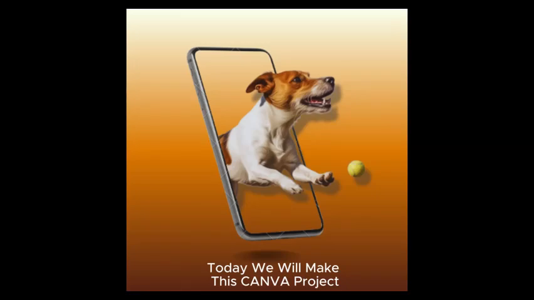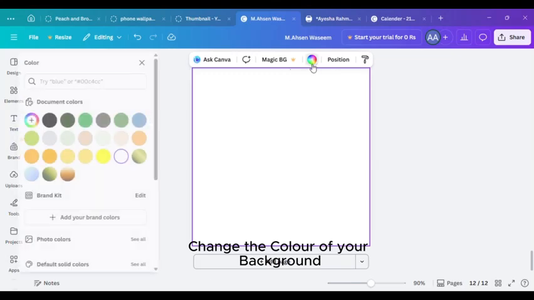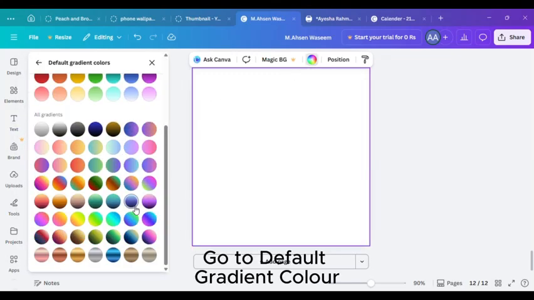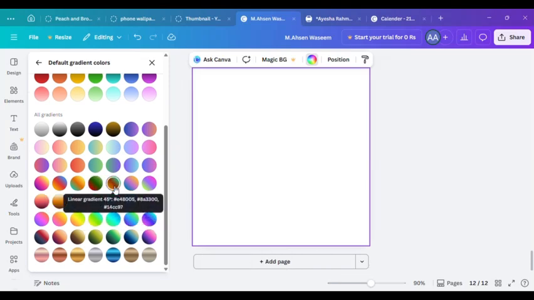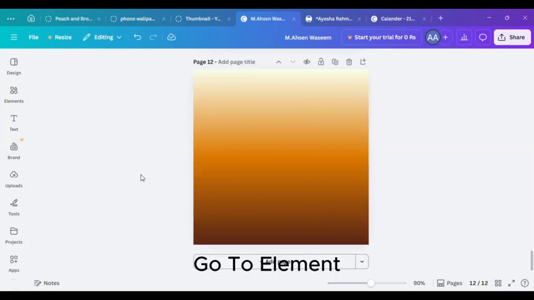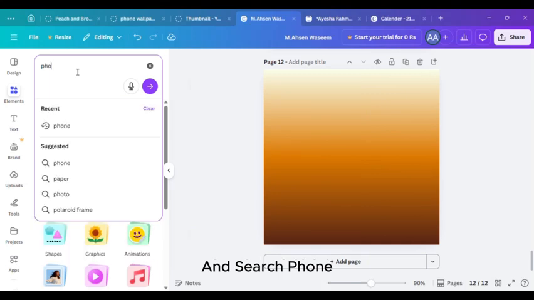Today we will make this Canva project. Change the color of your background. Go to Default Gradient Color. Choose this color style. Go to Element and search Phone.